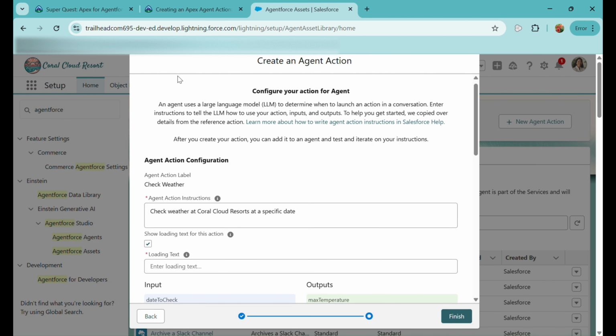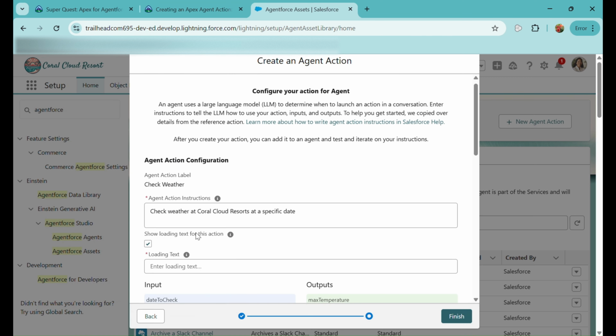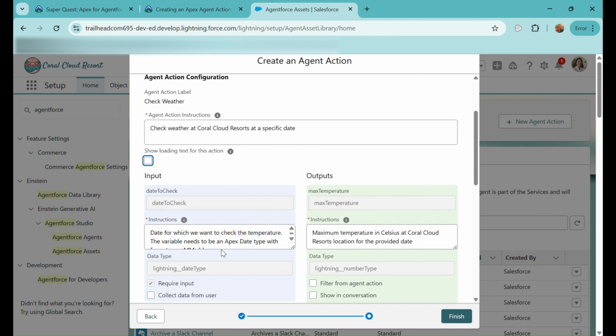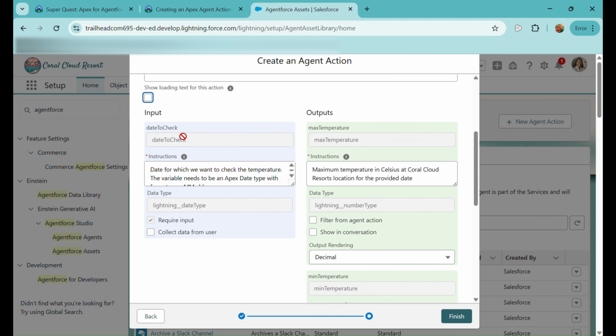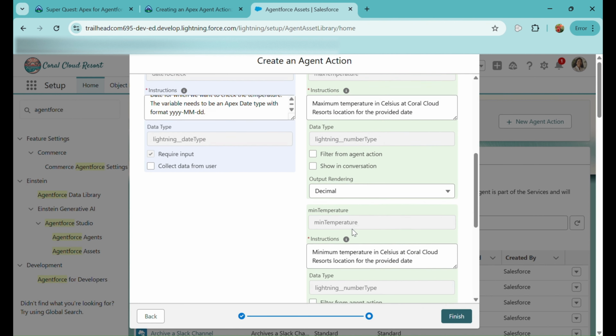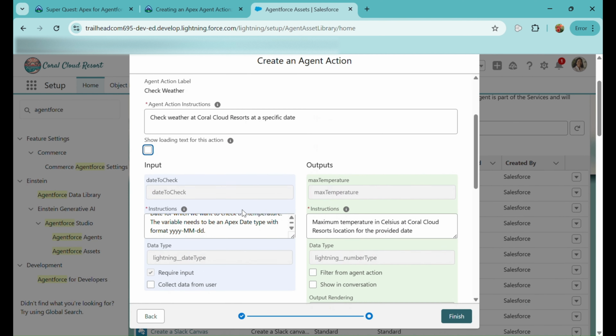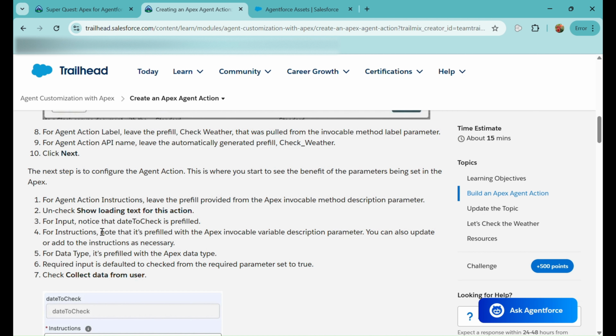After clicking on next, we have the agent action instruction also there, so we need to keep it as it is. Then we can just uncheck this checkbox, show the loading text for the action. Then we have the input as date to check, that is the date for which we want to check the temperature, and the variable needs to be an Apex date type with the format of year, month and date. And then we have maximum temperature as the output, minimum temperature as the output, and temperature description as the output.